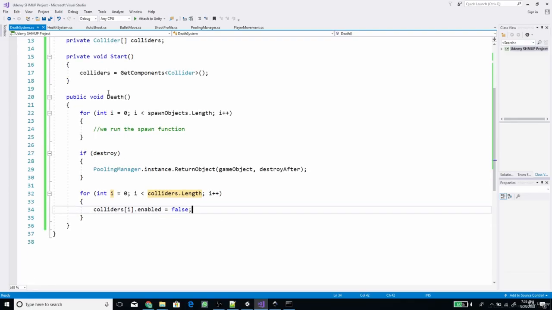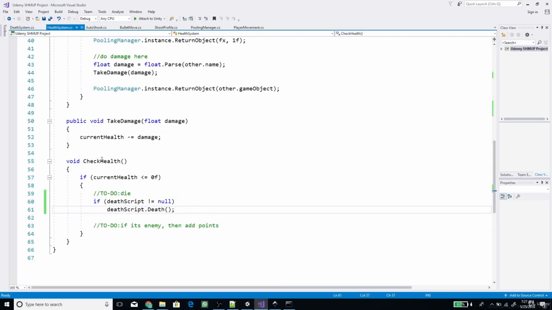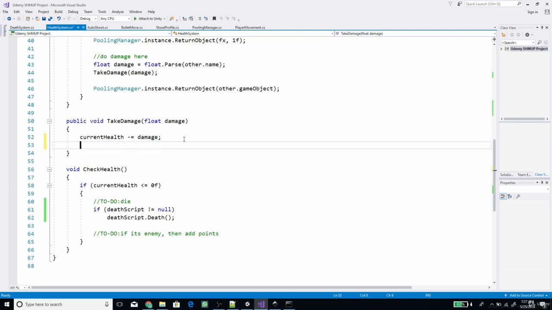So now let's check the script. I see there is an issue here in the health system script. So basically the issue is the check health here. We already declared the check health method, but this method never gets called. So we need to call this inside the take damage. So whenever the object hits a bullet and takes damage, we need to check its health. So let's just run this method here below the current health line and save the script.